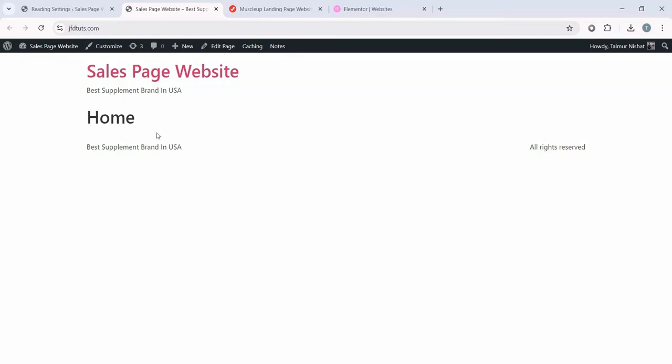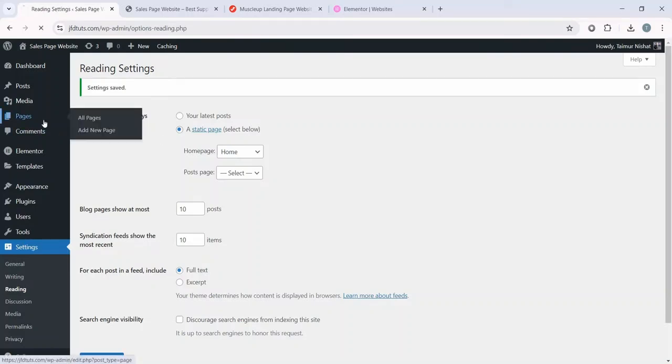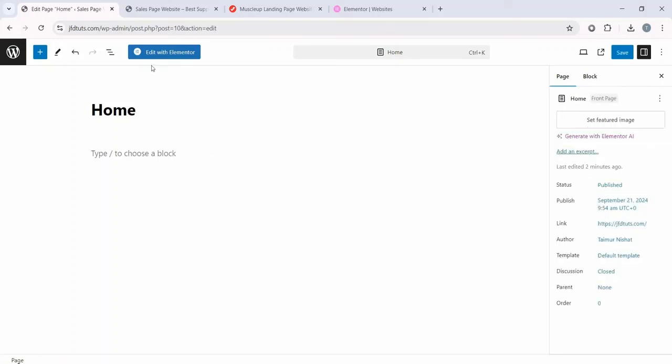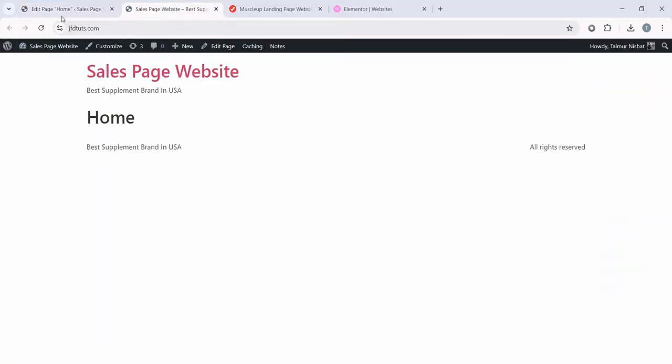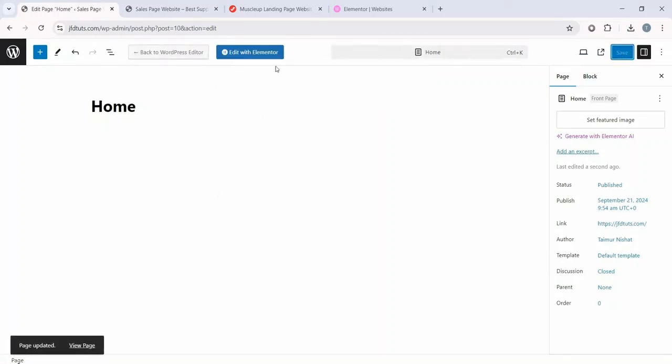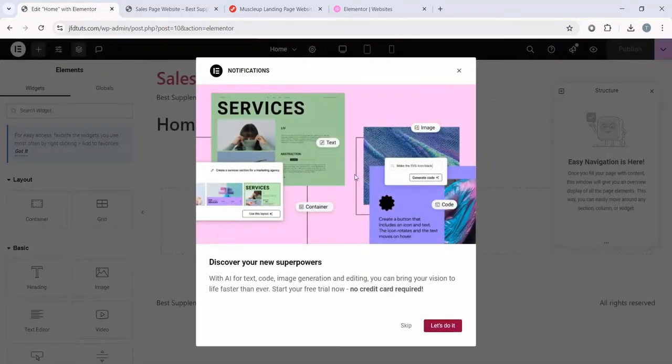Alright, so now let's go to our homepage and start building our whole website. Just from here, click on this home and click on this edit with Elementor to open this homepage in the Elementor page builder and create anything you like. But before that, make sure you click on this save. After saving, click on this edit with Elementor. Here you can just close this notification from Elementor.